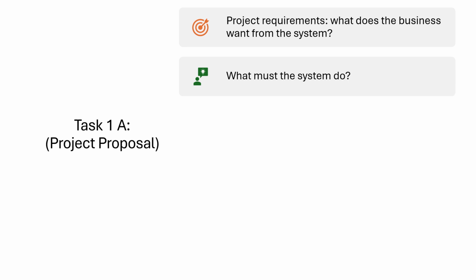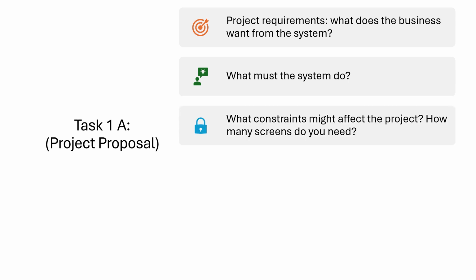Does it allow booking? Does it allow reservation? Does it need to view, provide information? What is the key thing that the system needs to provide? And what constraints might affect the project? So is there a time constraint? Is there a budget constraint? Is there any other resource that could be a constraint? Think about the number of screens that you may need.